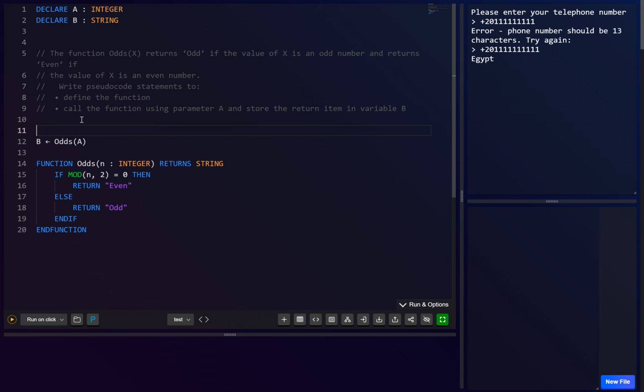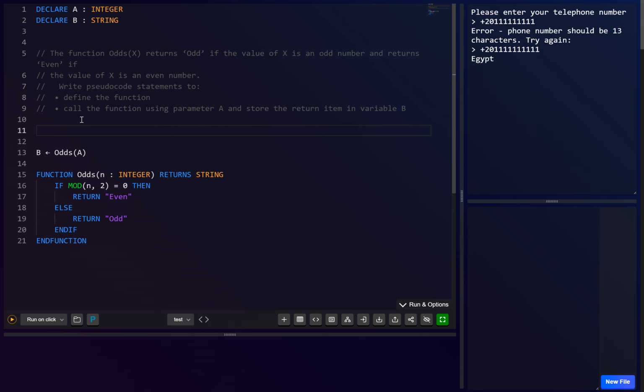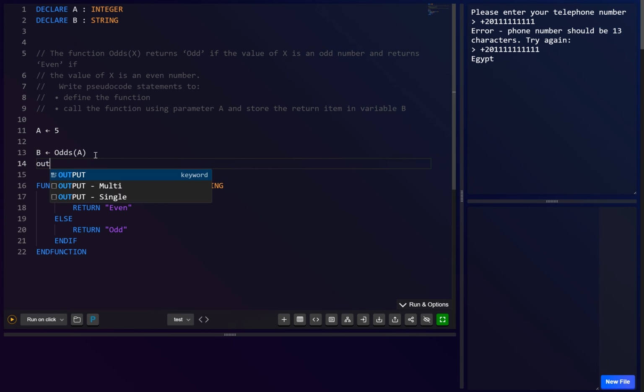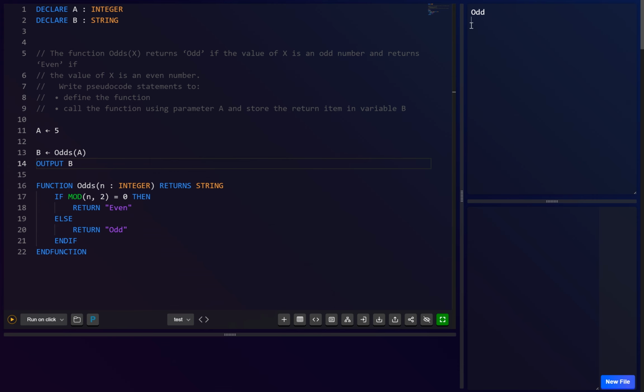Now what we do want to do, though the question didn't actually ask for this, is test it. Of course, we actually want to assign something to A. So let's go, for example, 5. Now this should return odd. Again, the question doesn't ask us to do this, but let's just output B so we can actually see. So here we get odd. Then let's go, for example, 4. And 4 gives even.